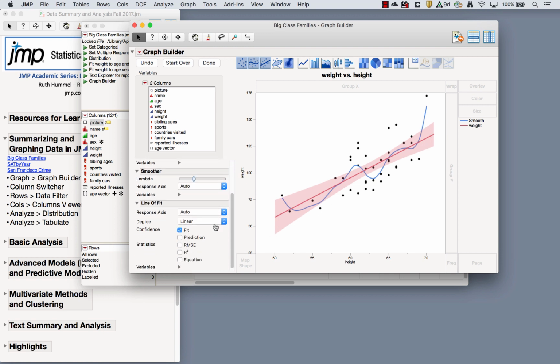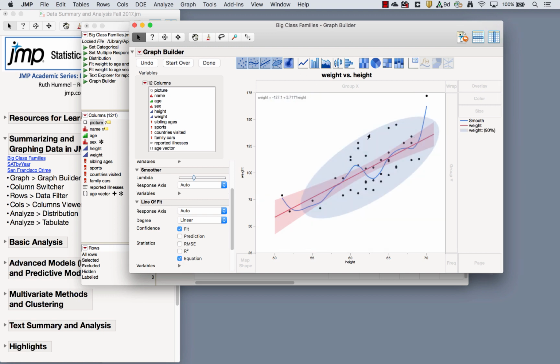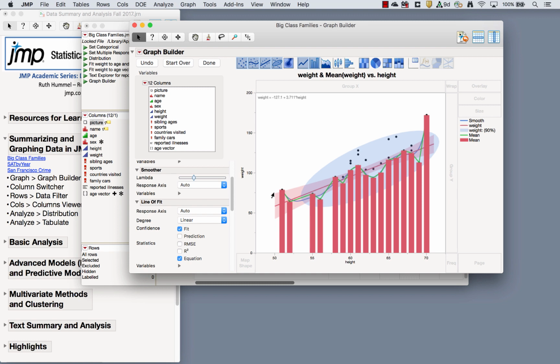Now the line of fit gives me more options, like I could put the equation onto my plot. I could pull this density ellipse on, where I'm seeing where the density of most of the data fall. I could pull this connecting line on. This green line is connecting the mean for various values of height. So anytime there's multiple values at the same height, that point is right at the mean. I could pull on the bars. The bars are showing the same thing that green line is showing.